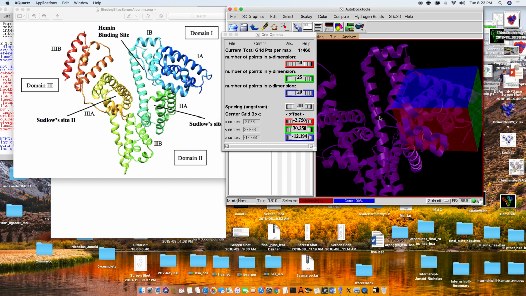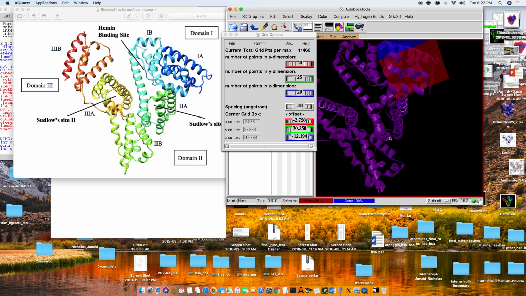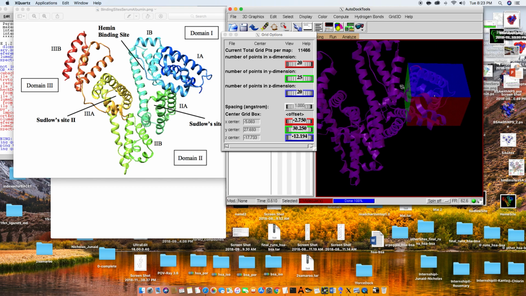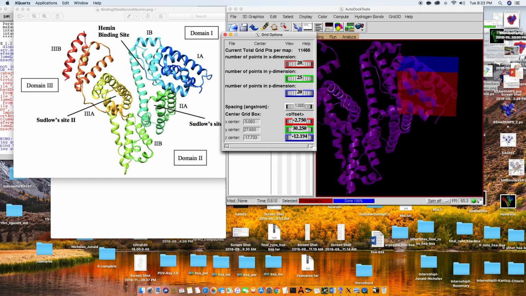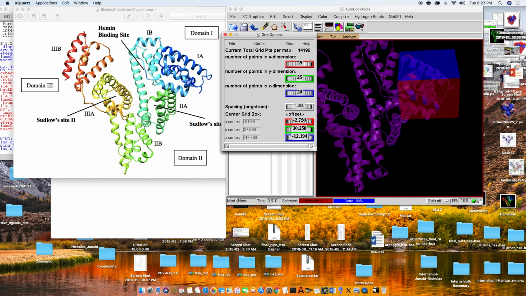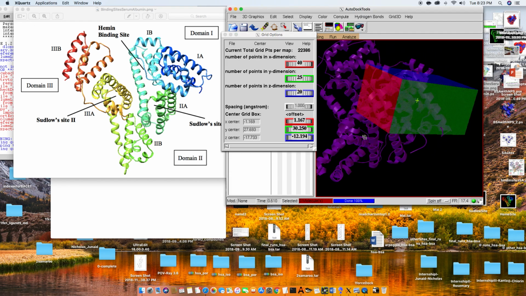So I'll go ahead. Perhaps we want to make the box a little bigger, at least in the red, so in the X direction, right? I don't know, we could put a little higher, 25, maybe even a little more, 30. Maybe a little more, 40. And then we can move it a little more in the X direction such that it covers everything.